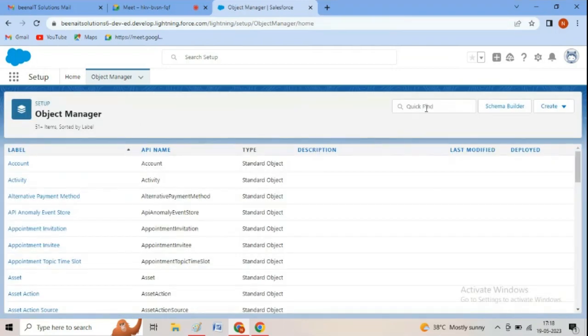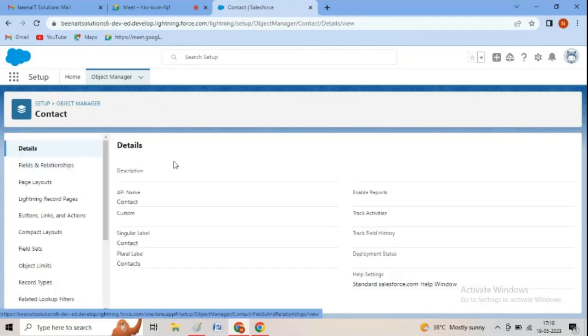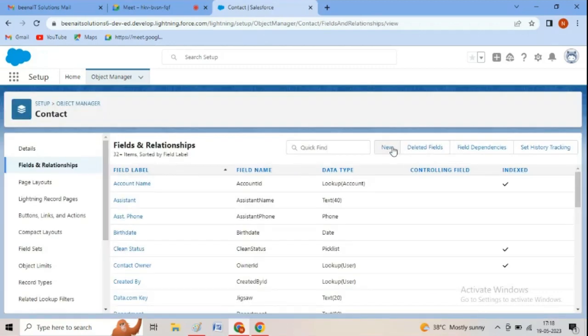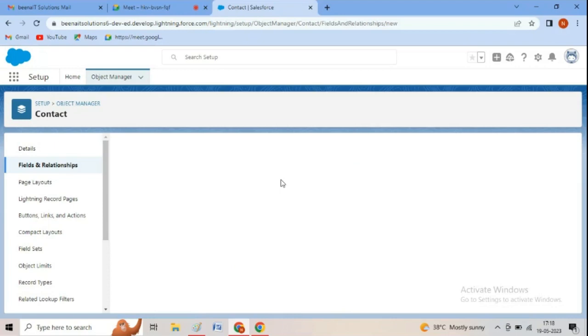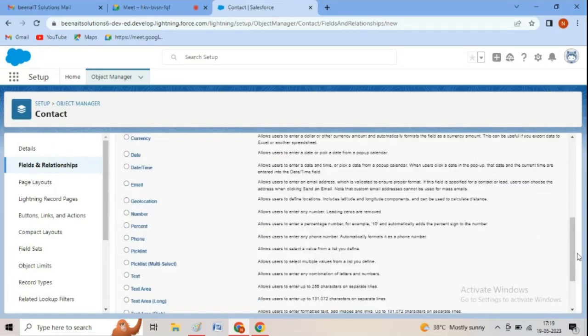So now I have created one account info field on the account object. Now I'll create contact info on the contact object. So contact, you can see here contact. Select this, go to Fields and Relationships. Similarly, create one contact info field with the same data type.